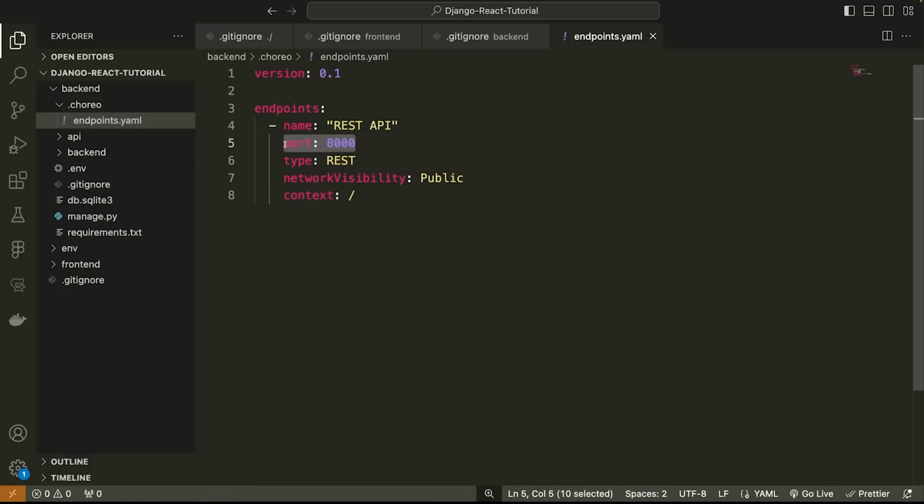The port needs to match the port of our Django API, which is 8000. Type, of course, is going to be REST because this is a REST API. When we set the network visibility to public, that means anyone will be able to view this. We also could specify it as project or organization. And for the context, this is the base path of the API that we want to expose. In this case, I just want to expose the entire one, so I'm going with /. And that's what you guys will use as well. There are a lot of details for this in the documentation on the Choreo website. You guys can check that out if you want to learn more about how to set up these configurations, especially for something a bit more advanced.